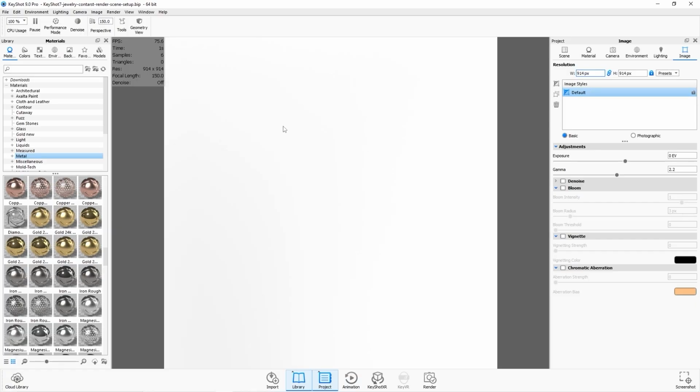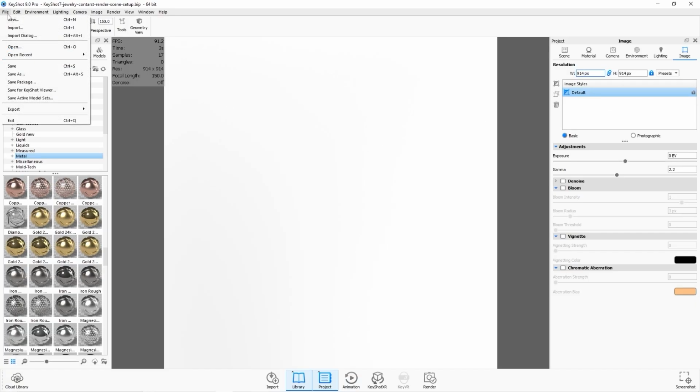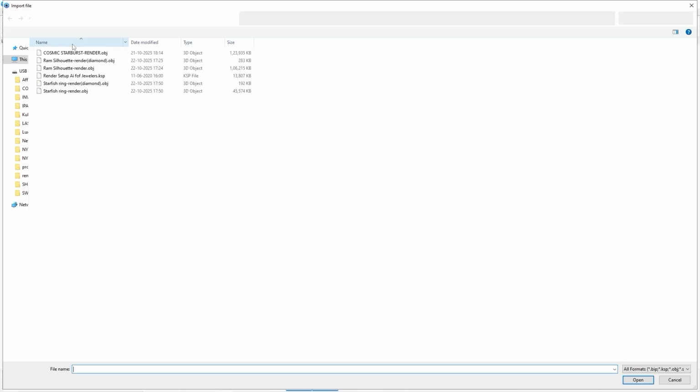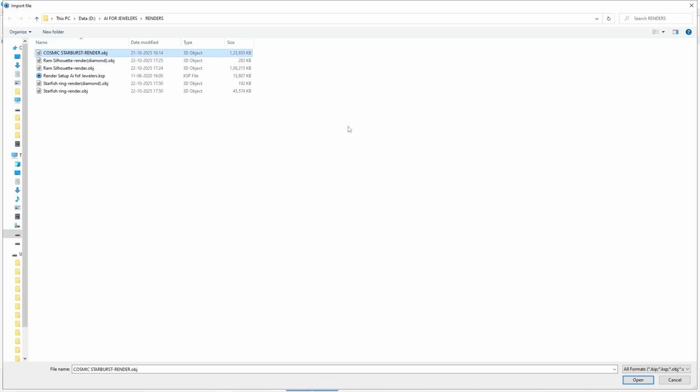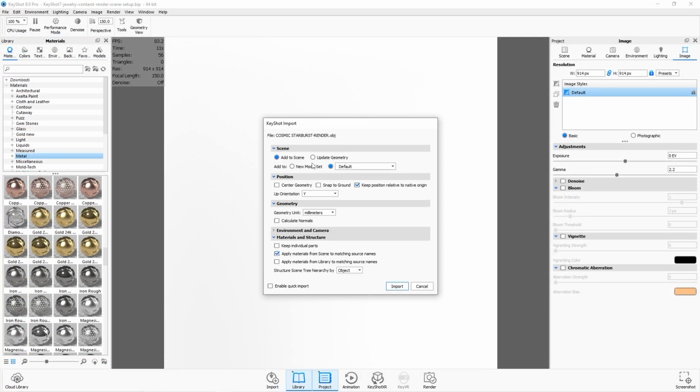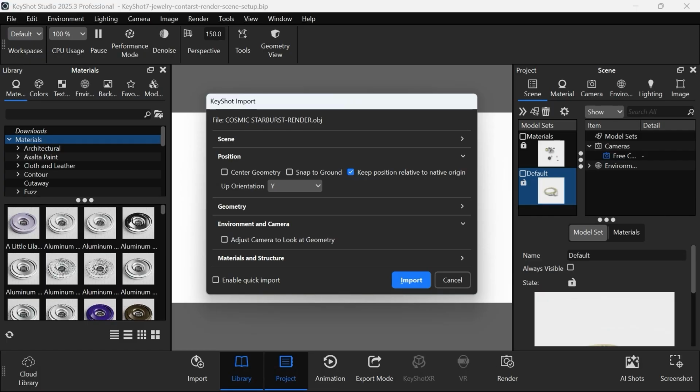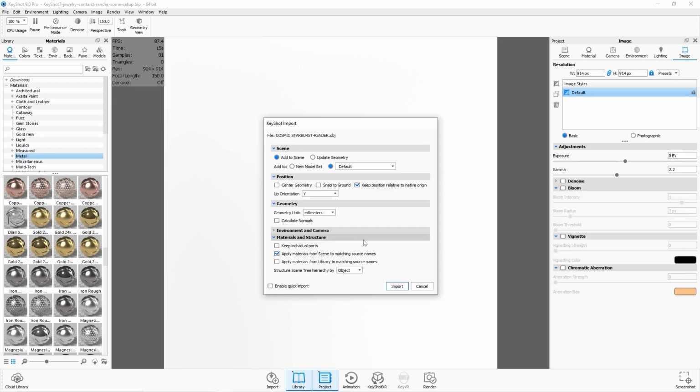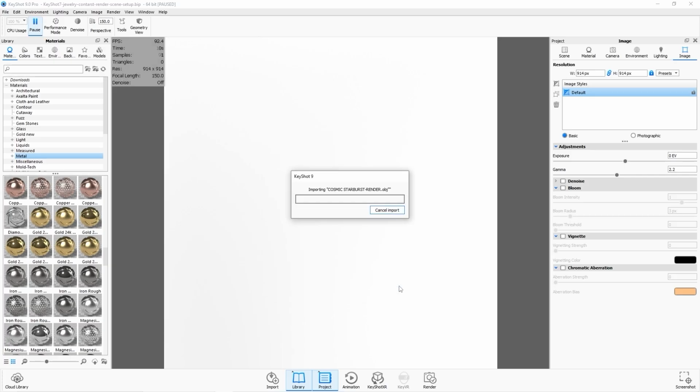Now we're ready to import our jewelry models. I'll start with the Cosmic Starburst design. While importing, make sure your settings match the ones I've shown in the lesson. Your version of Keyshot may show a few extra options, but that's fine. Just follow this image, and you'll get the same result. Click Import, and our model will appear in the scene.